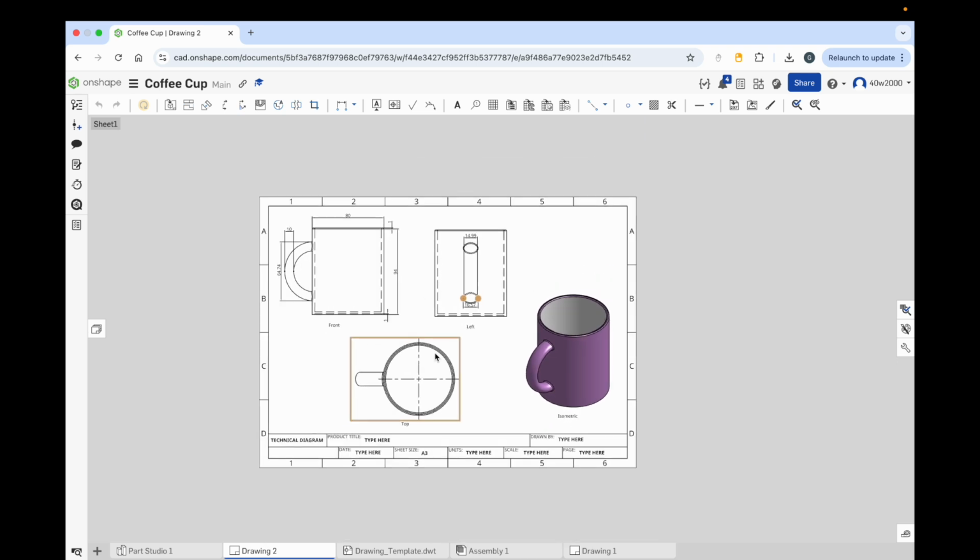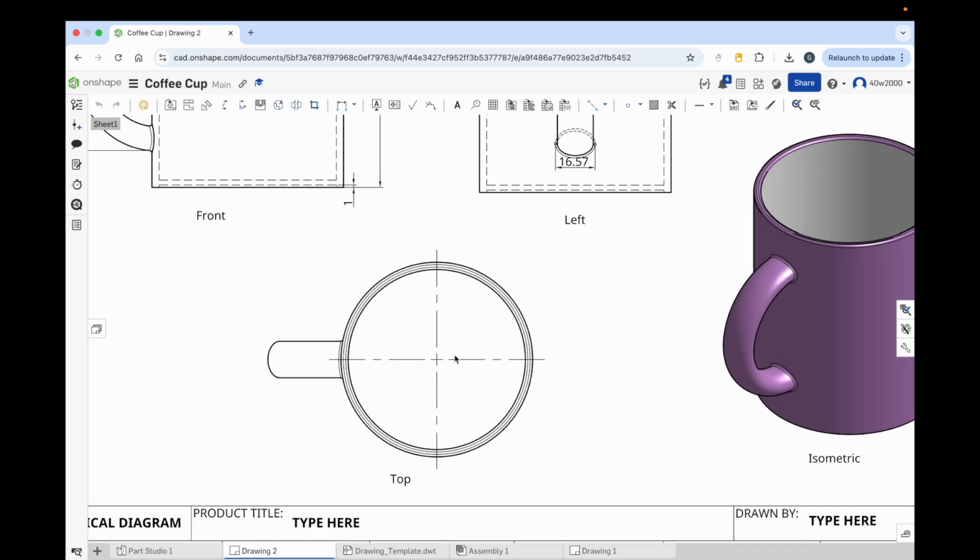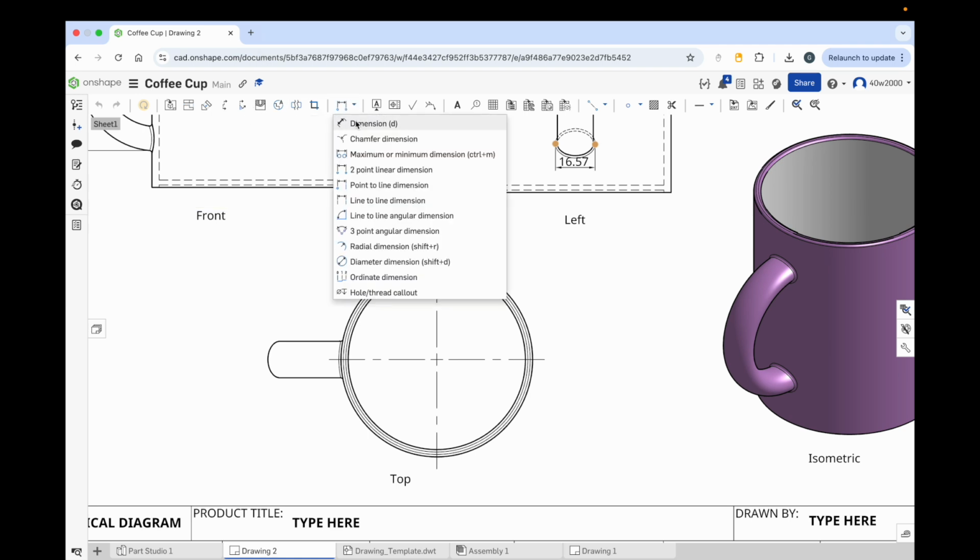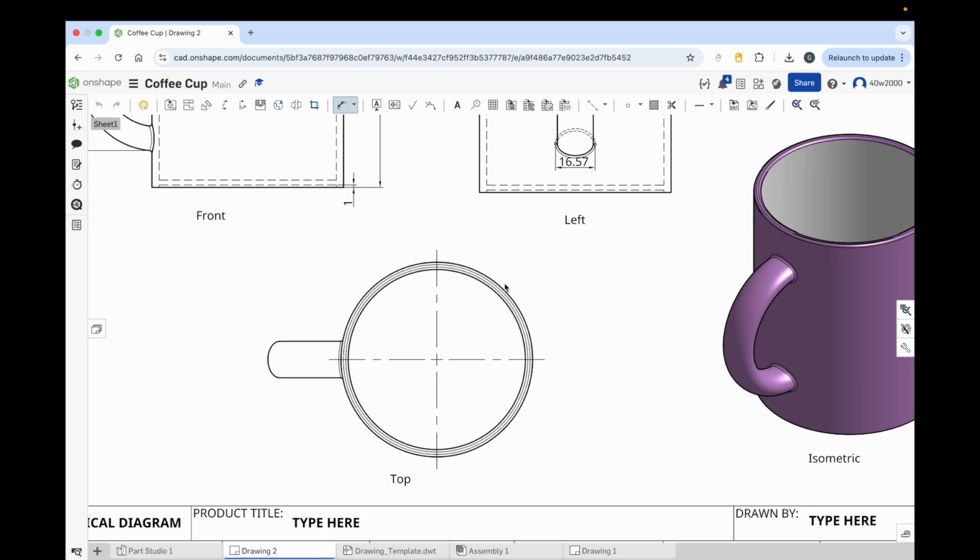So finally, let's just finish this off. We're going to put some measurements on the top view. So to do that, we're going to go back to the dimension tool. I'm going to choose the outer circle, and there we go. That gives us the diameter, which is 80 millimeters.